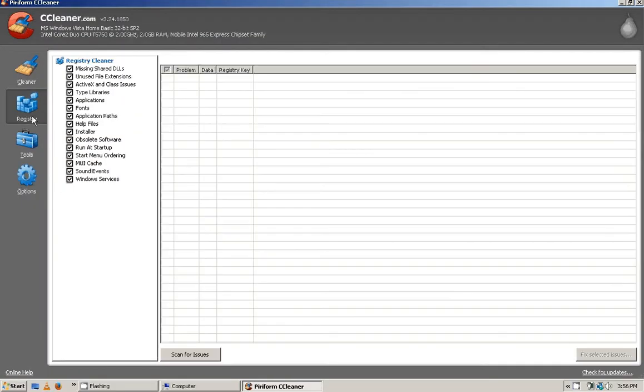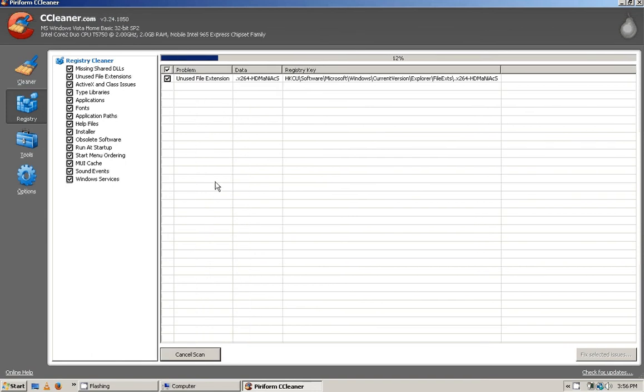Next thing you're going to want to do is open CCleaner after you've adjusted that. You're going to want to go to Registry. Do not hit Cleaner, Tools, or Options. Do not click any of these buttons. Just go to Registry. Hit Scan for Issues, and it should take only a couple seconds.